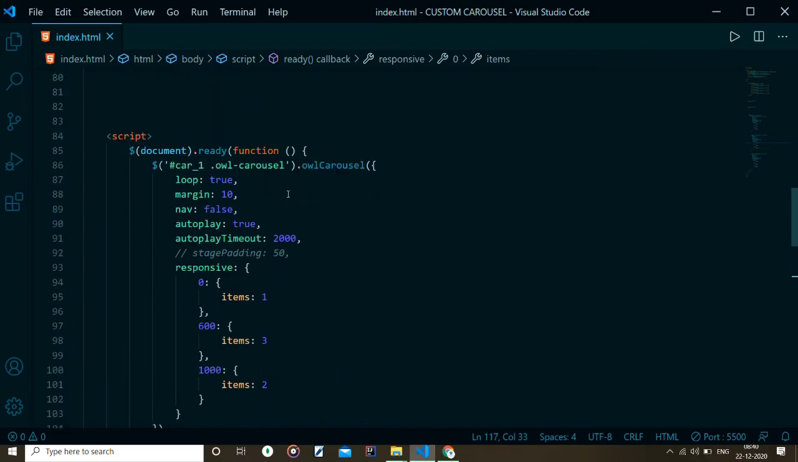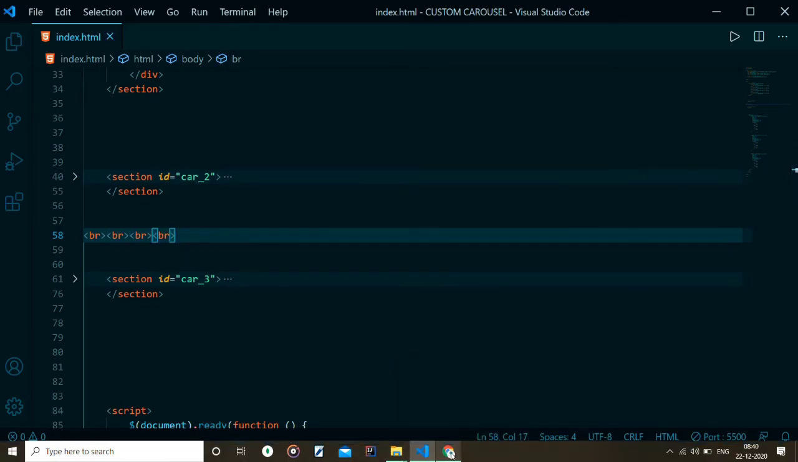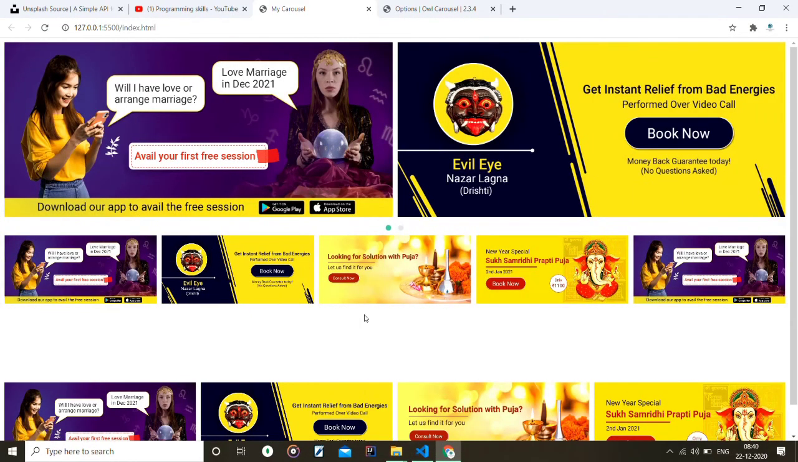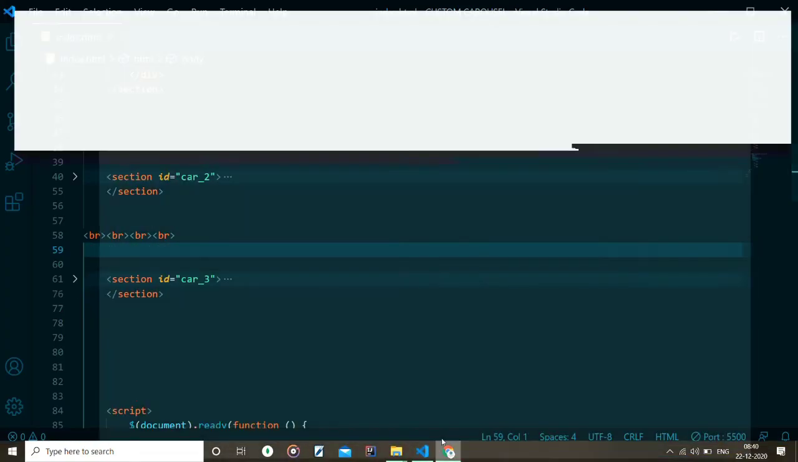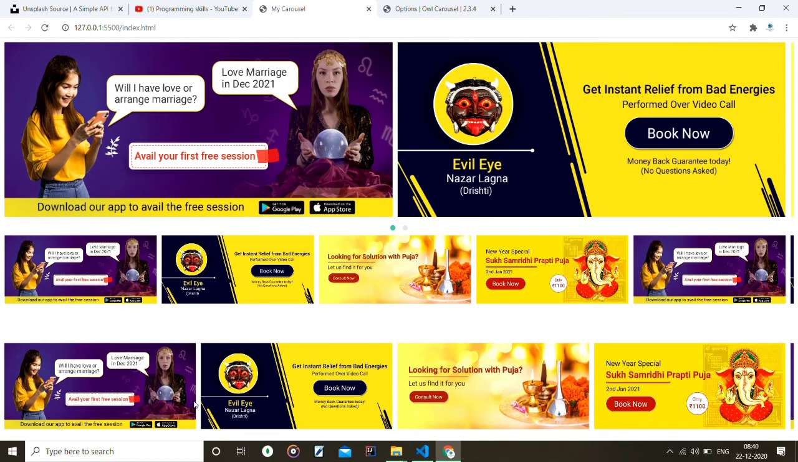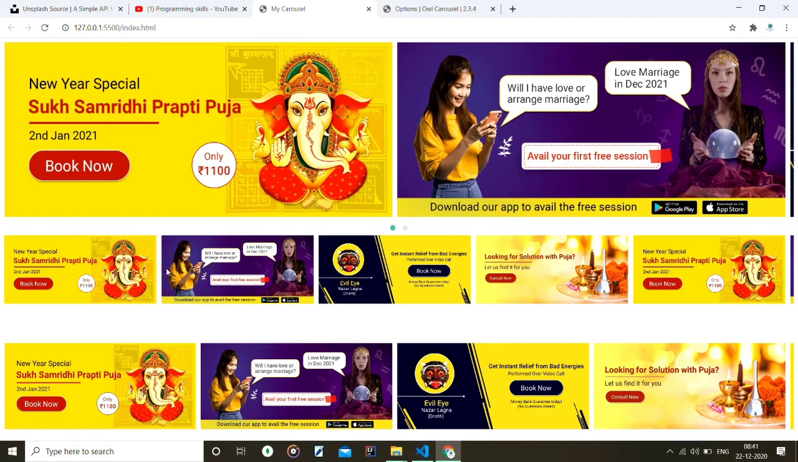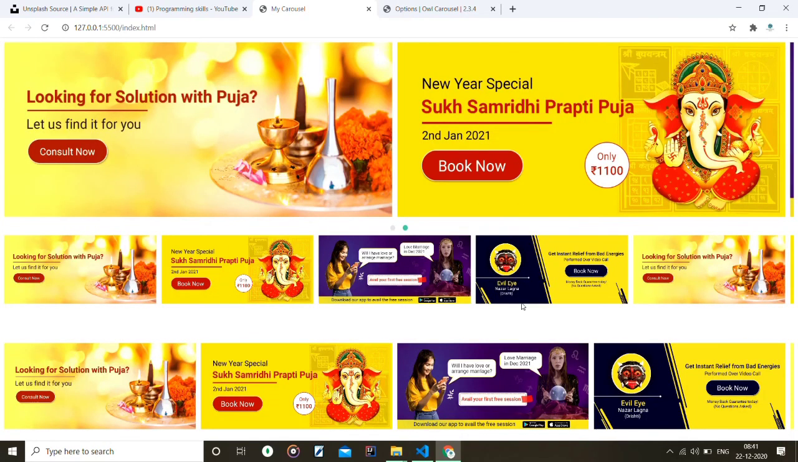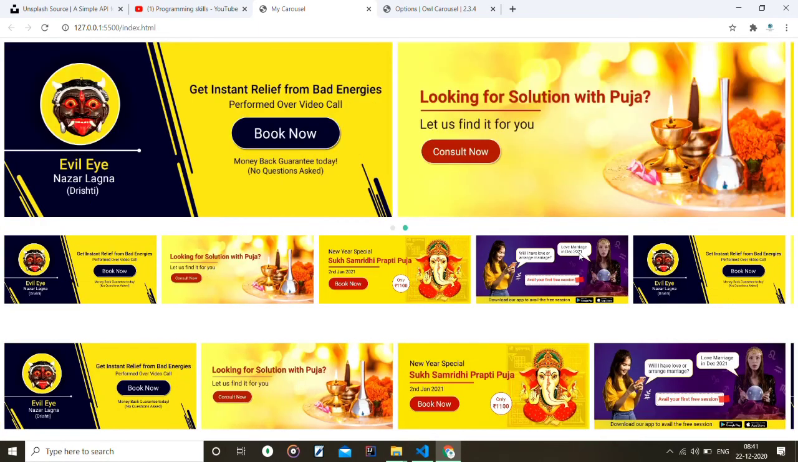Let's bring the nav, and here I will add some BR tags because we need some gaps. Control C and Control V for the gap. You can see it, but we have made more gap, so just close that. Here you can see the first carousel having 2 sliders, under that there are 5 sliders, and under that there are 4 sliders, which run automatically, but you can put your custom images so that it slides according to your opinion.